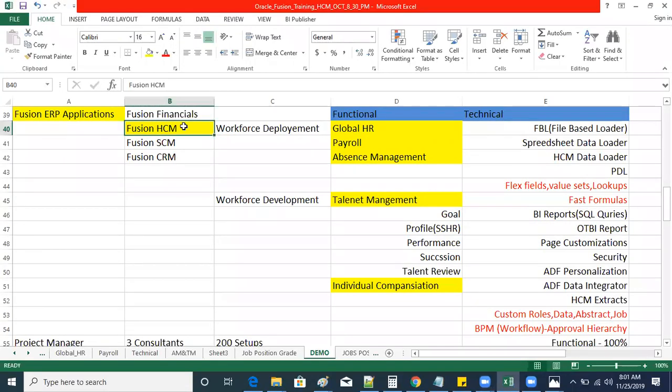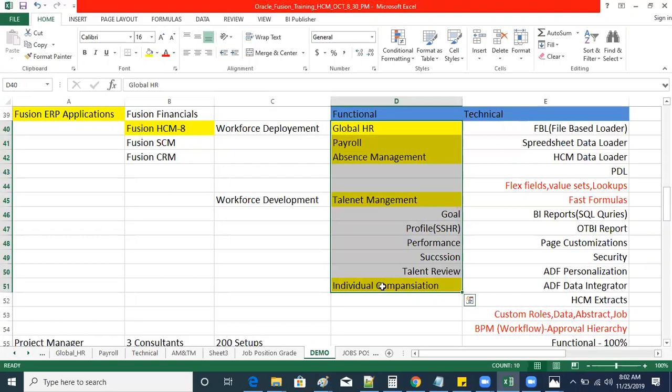Okay, so HCM, human capital management. In human capital management, there are around 8 to 10 modules. 8 modules we have in HCM. Out of 8, we are learning 5 modules. What are they? Global HR, payroll, absence management, talent management, individual compensation. We are going to learn these 5 modules out of 8.